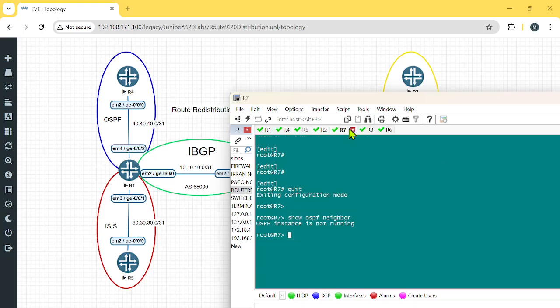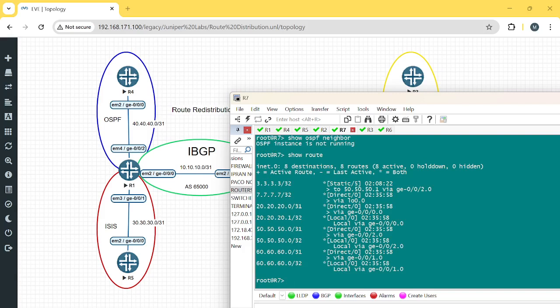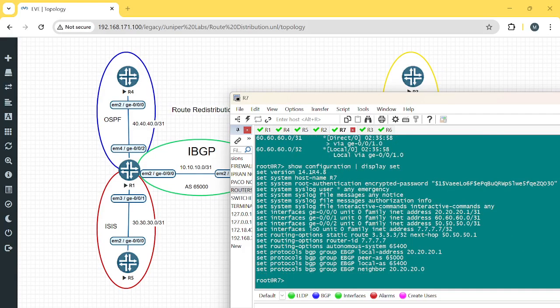So on R7, if I show routes, you can see that we have static routing towards R3. You can see that we have direct routes, and these are the routes that we want to import to BGP. Again, if you show configuration | display set, you will be able to get all the configuration. So you can see that we are configuring the interface parameters, we are configuring a static route, and we are establishing an eBGP session towards R2. So these are basic configurations that we've already discussed.